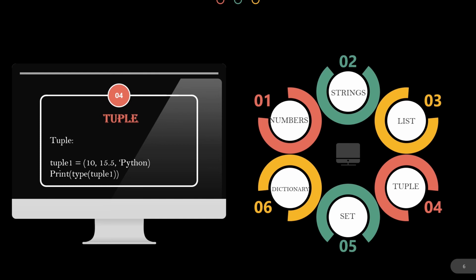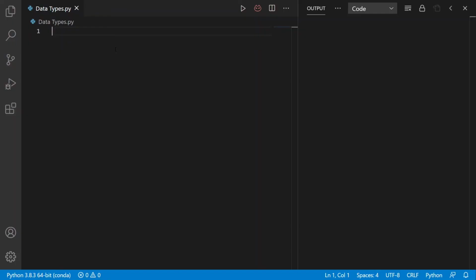So let's perform some operations on tuple and understand them in detail. First I will create a tuple here. A tuple is created by placing all the elements inside parentheses. So I will create tuple t here. A tuple can have any number of items and they may be of different types. So I'll write 76. I will also add a string, Python, and one float value, 7.8.